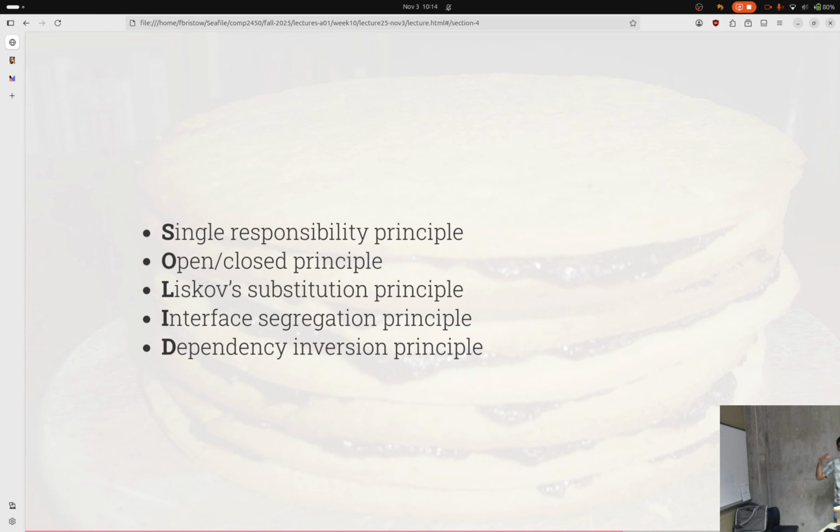SOLID is a set of design principles that describe good practices for building object-oriented software, but I'm going to argue just in general, just good software will adhere to these principles. In Comp 2450, yeah.